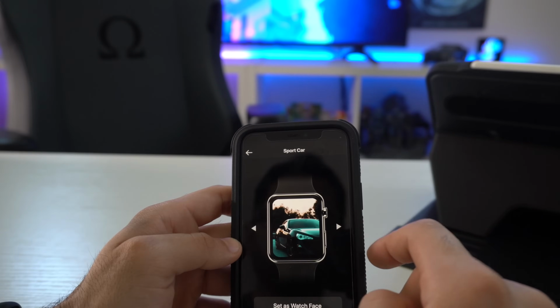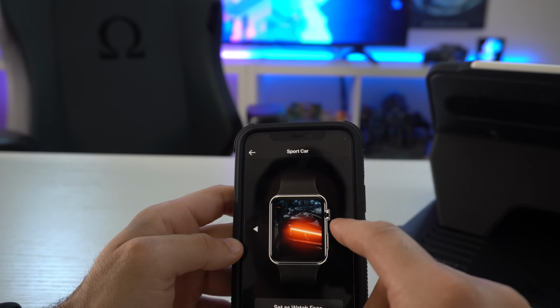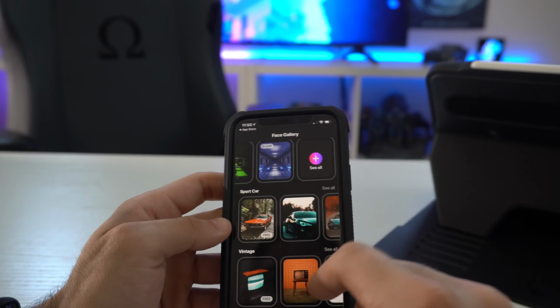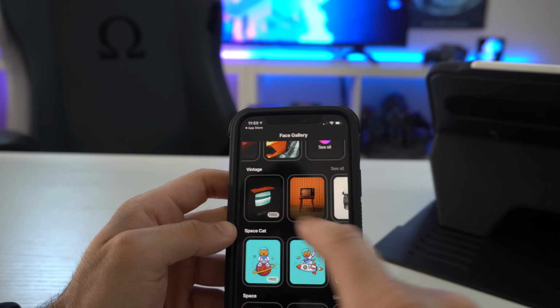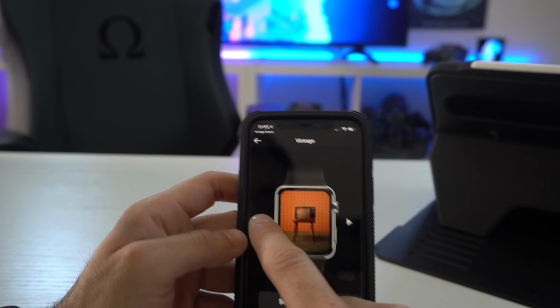If you browse through this app, they have categories for pretty much everything. So feel free to browse and see if maybe there's a wallpaper that you may like, because they have everything from stills to live wallpapers.